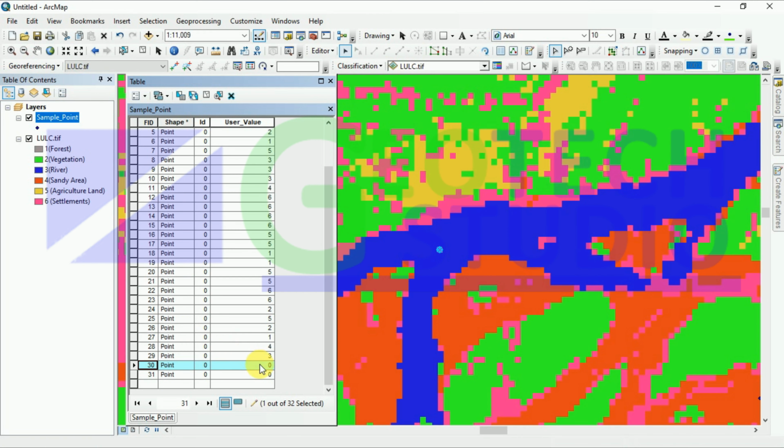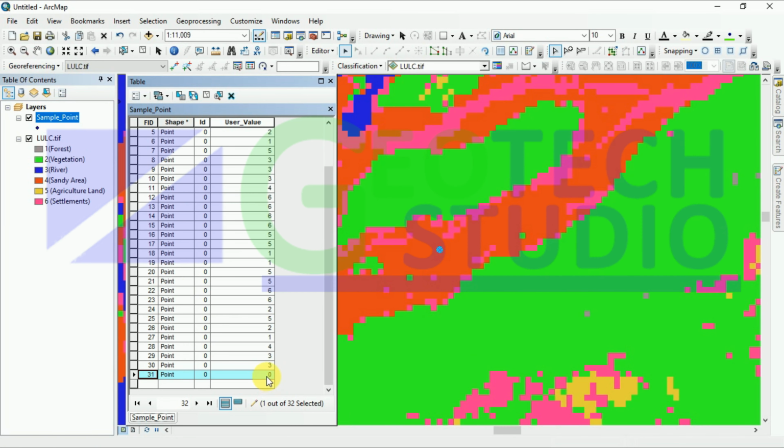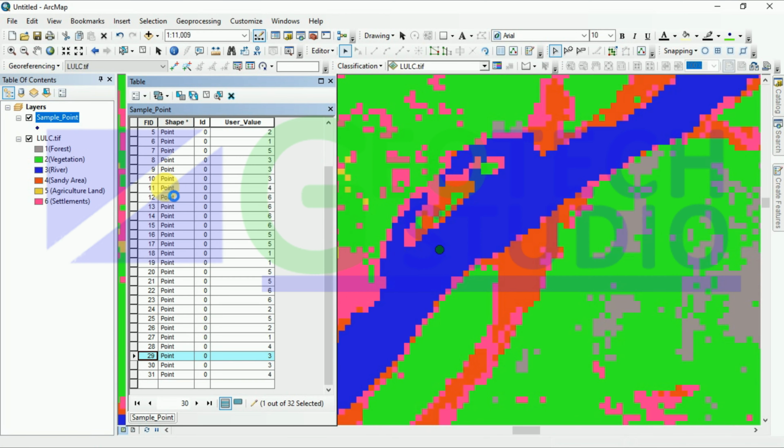Zoom it. This is 3. And zoom it. This is 3. You can see which value has low value, 4. That means sandy area. No, this is 4. We have a cross reference wrongly marked. This is river. This is river. This is 1, 2, 3.